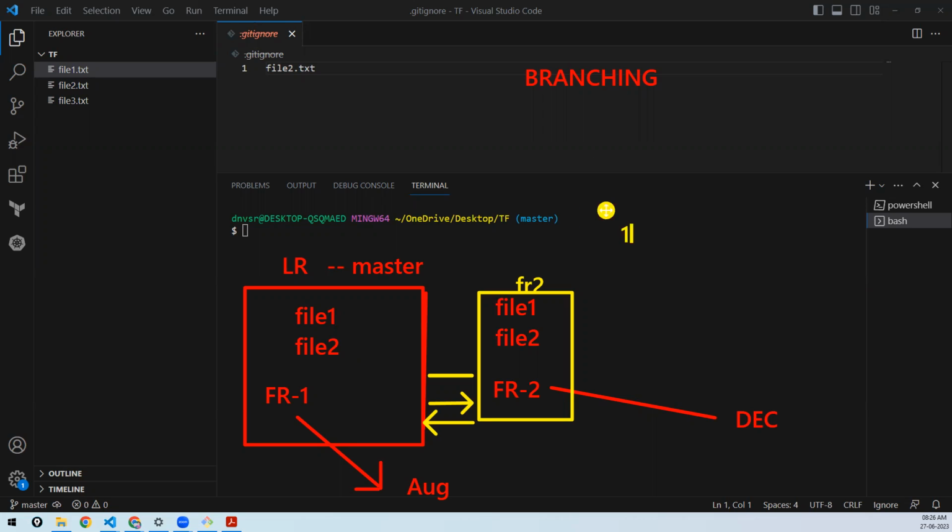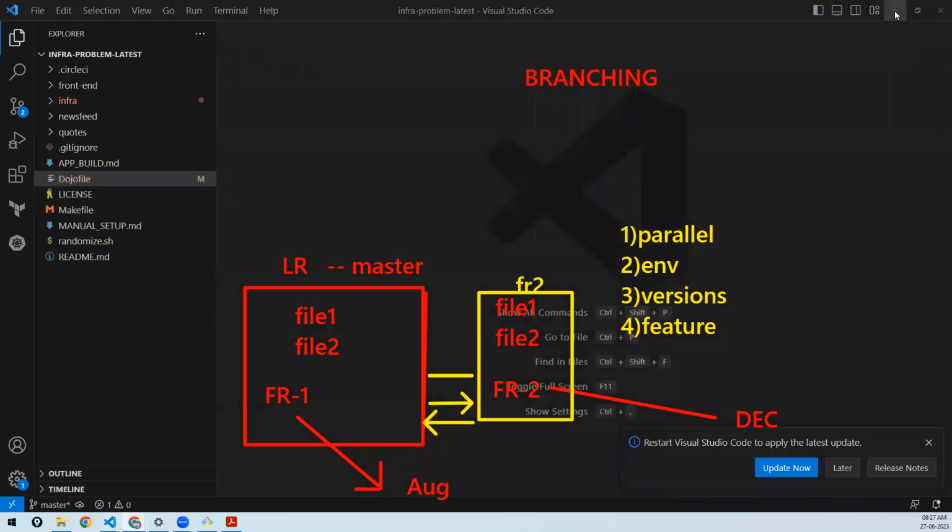So what does branching do? It allows parallel development. Parallelly, you can work on multiple requirements. You can maintain versions, you can maintain environments, versions of the code separately. Sometimes a developer may create his own branch to put the features. It's called feature branch. So these are all possible through the concept of branching. You can create a branch from master, or you can create a branch from any other branch.